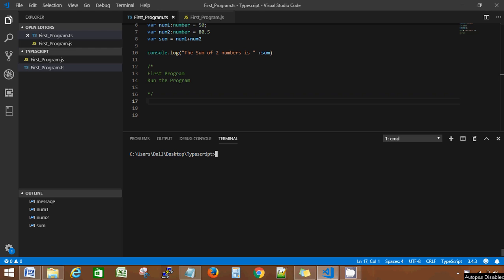Hi all, in this section we are going to see a bit about loops. So let's see some of the most frequently used loops. First loop we are going to see is the for loop.